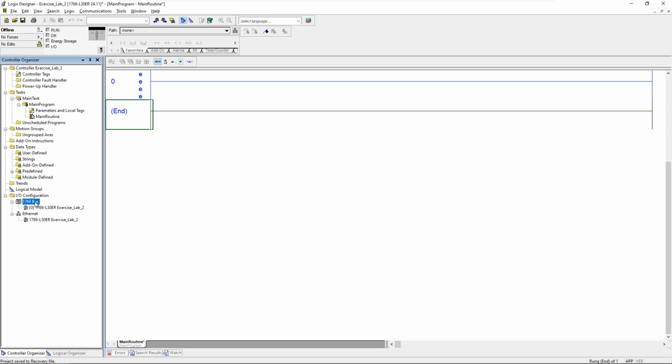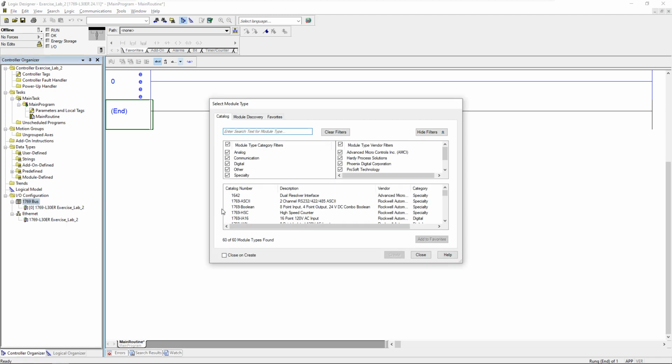And I'm going to click on the bus and right click and add new module. I'm going to turn everybody off. I'm interested only in digital, so I'll turn on the digital. And the module I'm using is a 6-point DC in, 4-point AC/DC relay out. So it's that module right there. I've highlighted it. I'm going to click create.